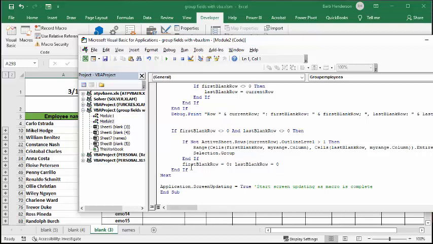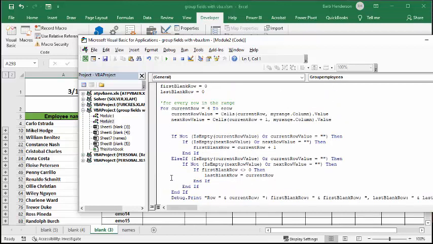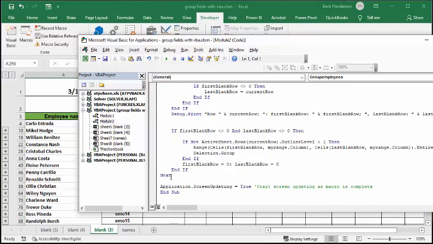And then it's resetting everything, so it says first blank row equals 0 and last blank row equals 0, and then it goes to the next current row. Okay, and then Application.ScreenUpdating equals True.